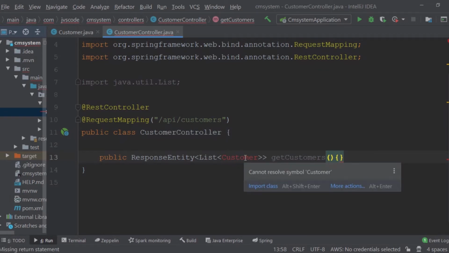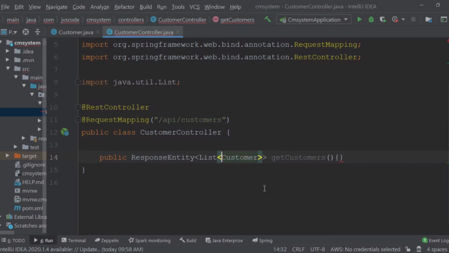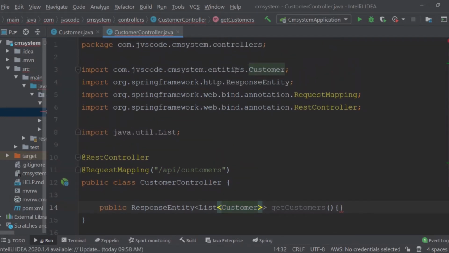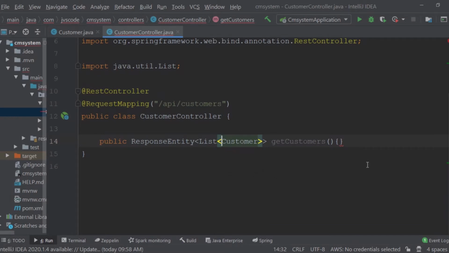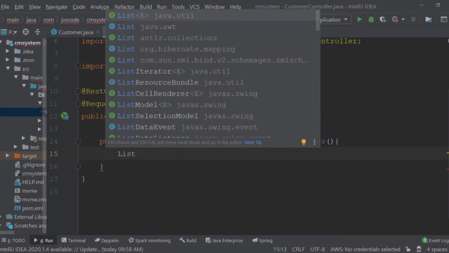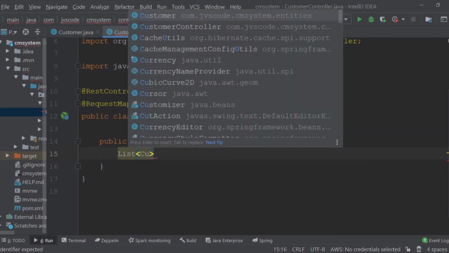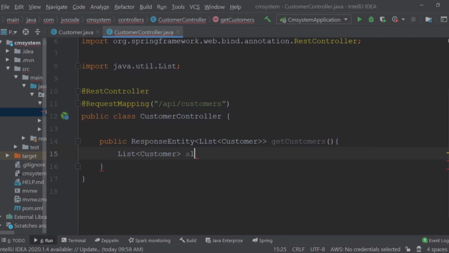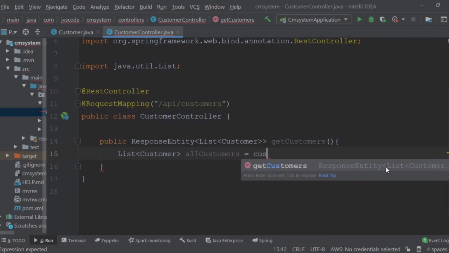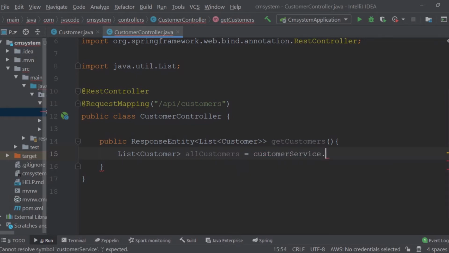Customer, import the class. Okay, yeah. So this one is not going to have any parameter. We're just going to return the list of customers from the database. So we are going to do List of Customer allCustomers equals customerService.getCustomers().